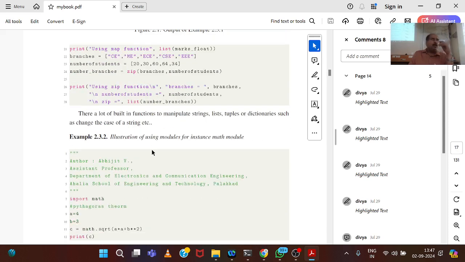This PDF you can utilize it and you can practice by doing all the examples given here.